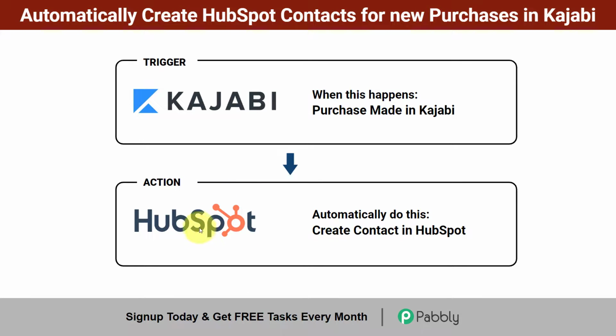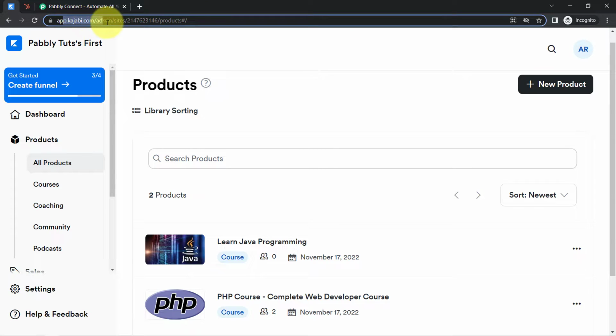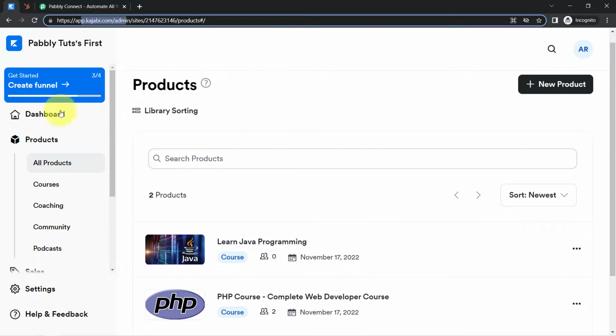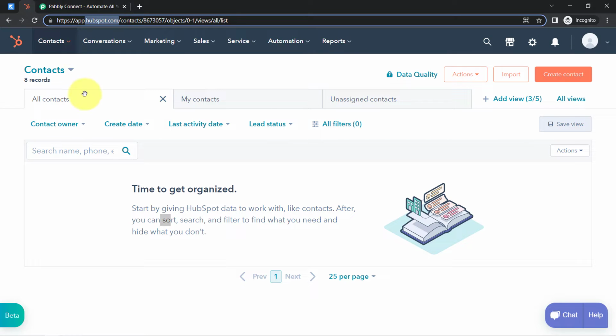So if you also want to set this automation in between Kajabi and HubSpot, come with me and I will show you the process step by step. So this is my Kajabi dashboard, this is the HubSpot dashboard, and I want to sync all my Kajabi customers with HubSpot in real time.